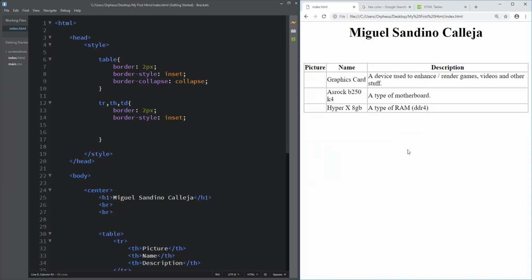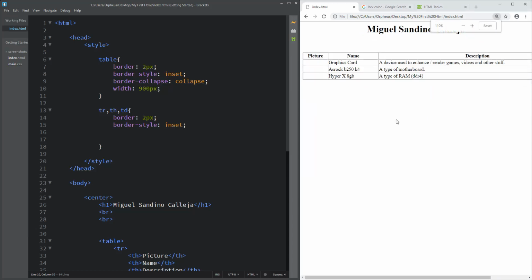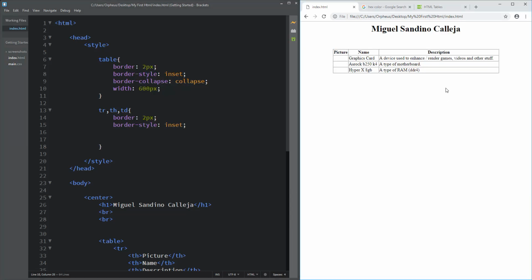Okay, so with that, we're going to set the width of the table itself. So width, I'm gonna use, let's say for example, 800px, no, I'm gonna use like 900px just to set it. So this is the output. It's way too long, so I'm going to use 600 for now. So this is it.